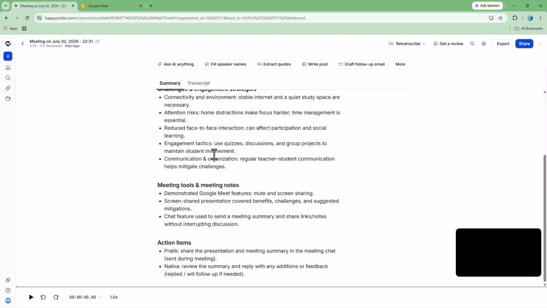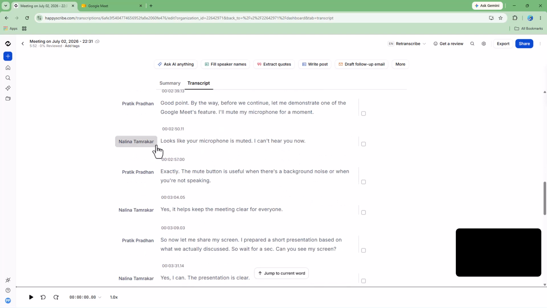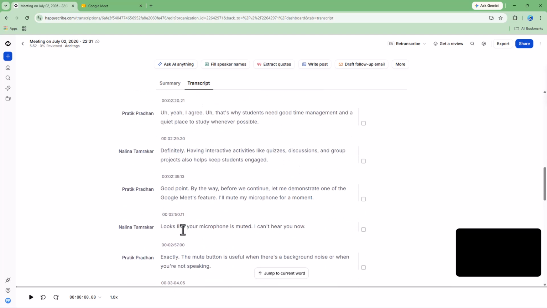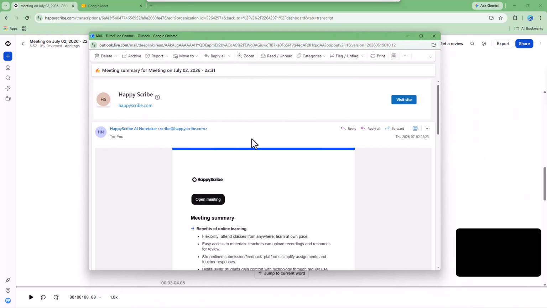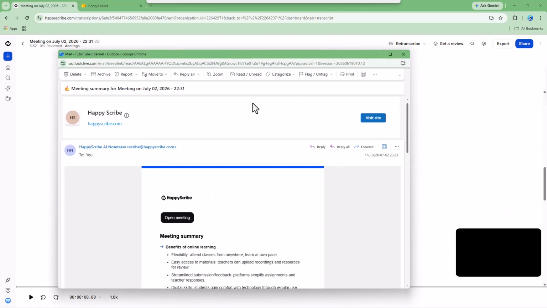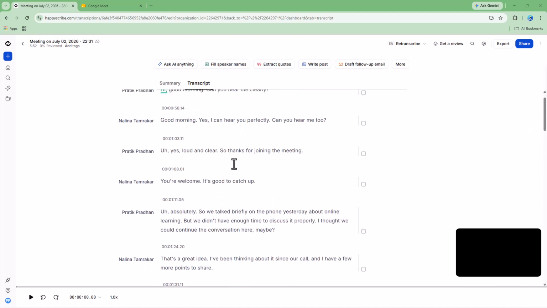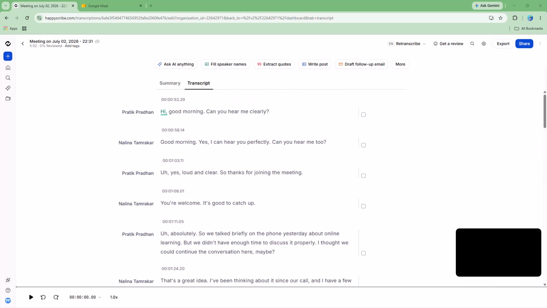If I go ahead and click right here, you can see that you get a summary of the meeting immediately, and you get the transcript right here on who said what as well. You can see it says, looks like your microphone is muted, I can't hear you now, and so forth. Everything is there. You will receive an email after the processing of the meeting has been completed. As you click on open meeting, it'll redirect you to this page itself. So that is basically what you have.